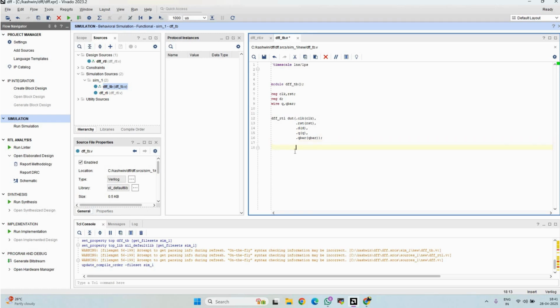Next we will write initial begin, so now we will toggle the clock. Initial begin, clock equal to 0. In procedural assignment we use non-blocking assignment, and for continuous assignment we use blocking assignment. Clock equal to 0 and forever, at every 5 nanoseconds the clock will toggle. So it's the basic method to write clock behavior.